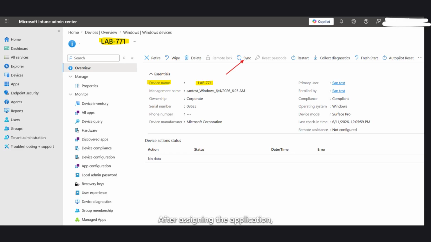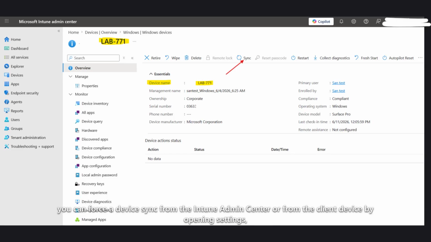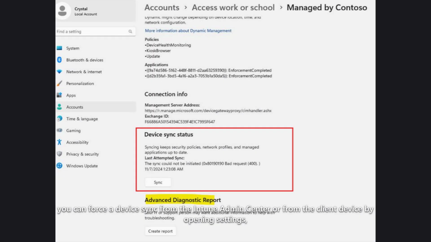Now let's verify the deployment. After assigning the application, you can force a device sync from the Intune Admin Center or from the client device by opening Settings, Accounts, Access Work or School, selecting the work account, opening Info, and choosing Sync.